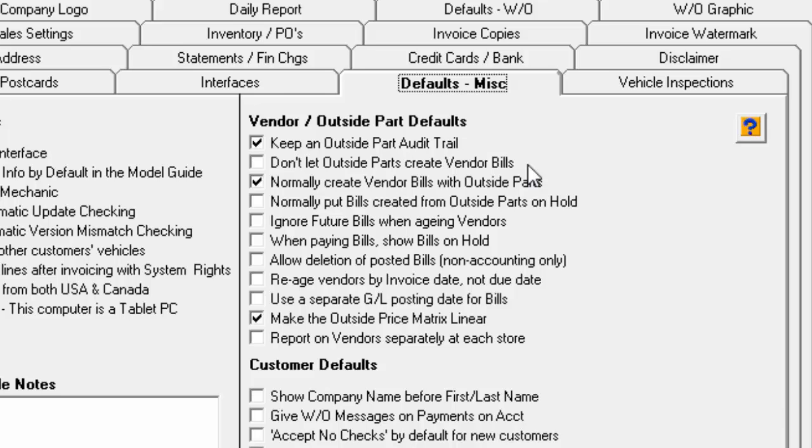Don't let outside parts create vendor bills will make it so that even if you put in the cost, vendor, and reference number, the system will not create a vendor bill for any outside part. If you pay for all parts up front and do not charge them on account, this would be a good setting to choose. The Normally Create Vendor Bills with Outside Parts setting will keep the box checked that will create a vendor bill for a particular item you've added to a work order.